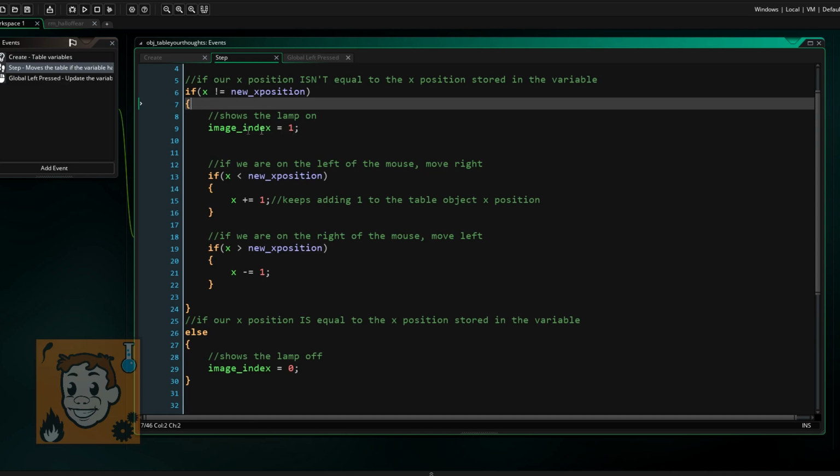Well, the image index is going to change to 1. We're not going to cycle because, as we stated earlier, the image speed is set to 0, so it's not going to animate. It's just going to give us the second frame, which in this case is the light on.